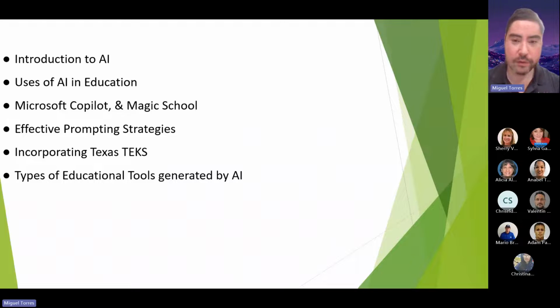And it will give you those prompts. We're going to incorporate the TEKS. We used something during curriculum called the TEKS Resource System. I'm going to show you what that is in a little while. And we're going to show types of educational tools generated by AI, mostly through Magic School. All right, so here we go.